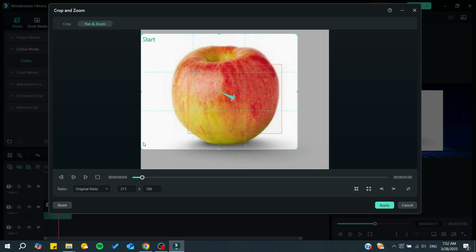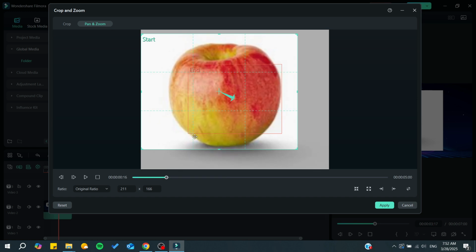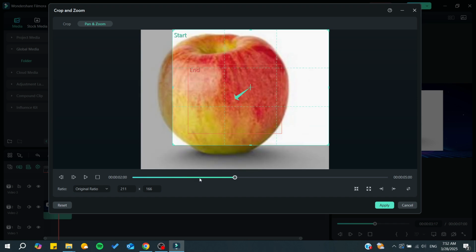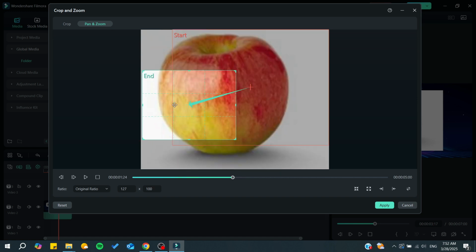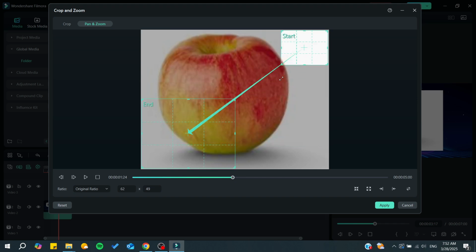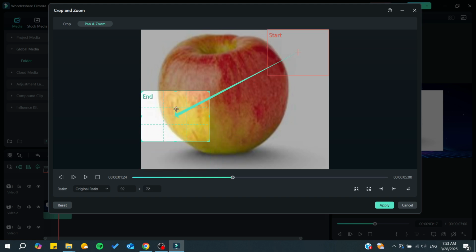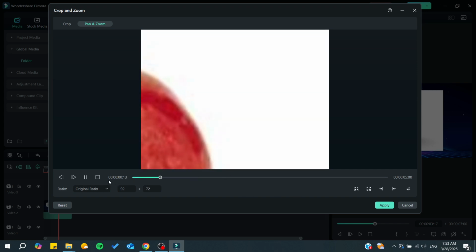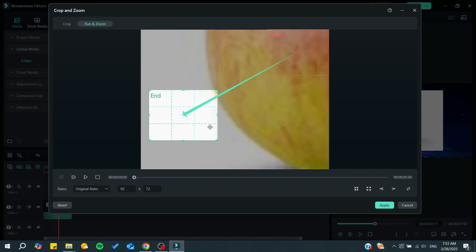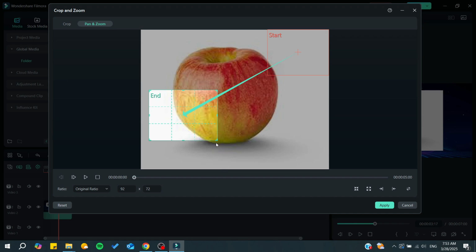And the end, you can choose the end, and it will start zooming on this center. You can choose the start. For example, if you want to have it from here, we can start from here and end here. So I'm just going to choose something like that, and it will be something similar to this. And you can start controlling whatever you like in this footage.